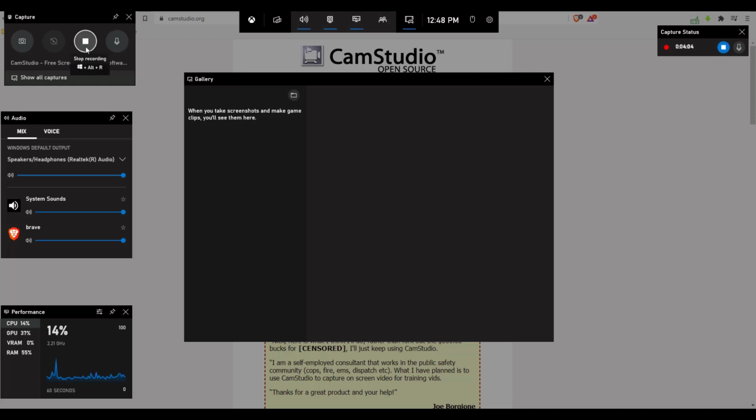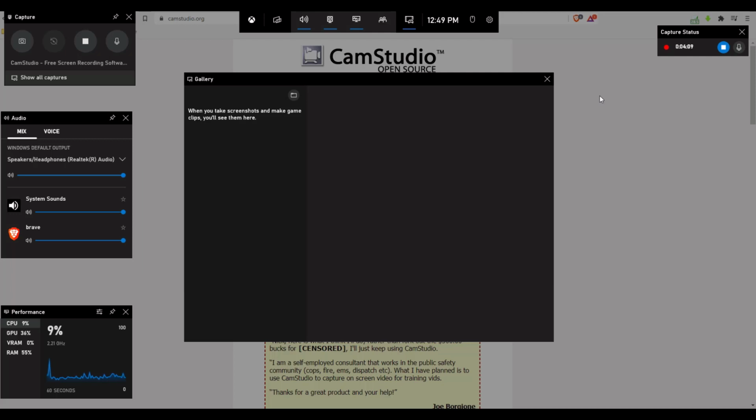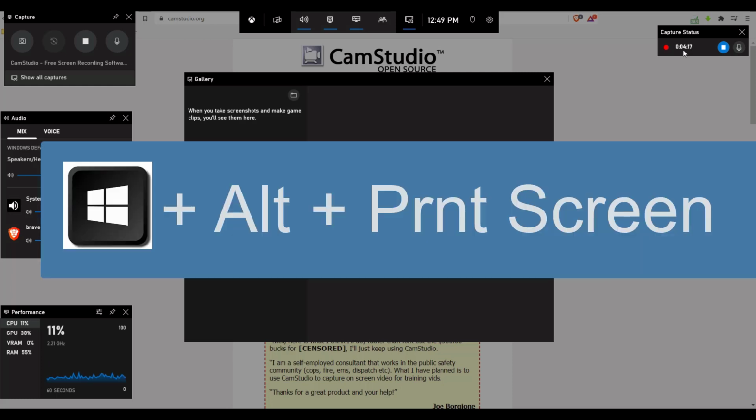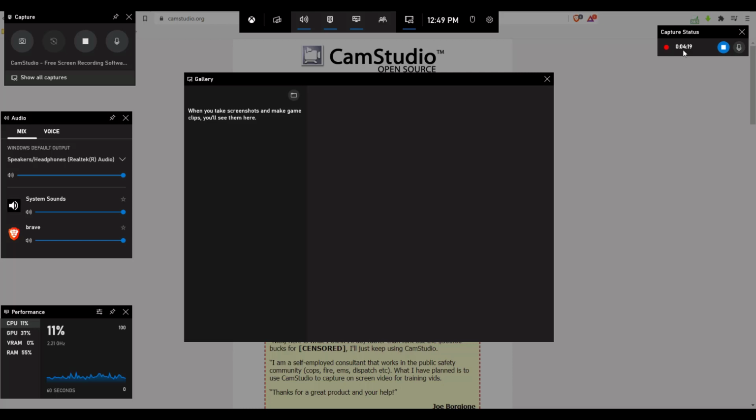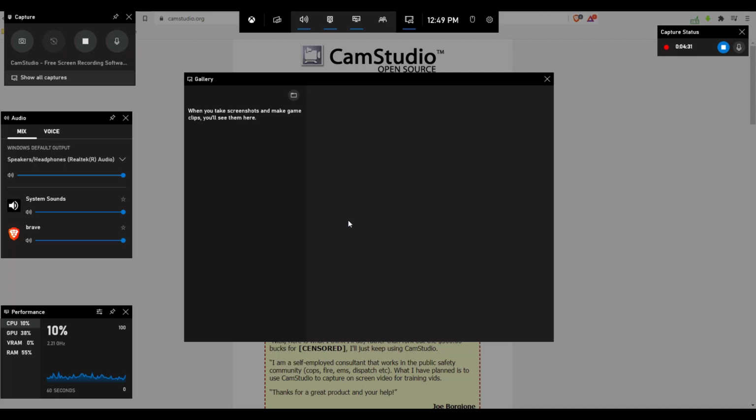You can also hide the timer by pressing Windows plus Alt plus T. That would be good if you're playing a game and you don't want this menu in the way. And you can print the screen by pressing Windows plus Alt plus the print screen button. It creates a relatively small file size in MP4 format, and it really looks great.